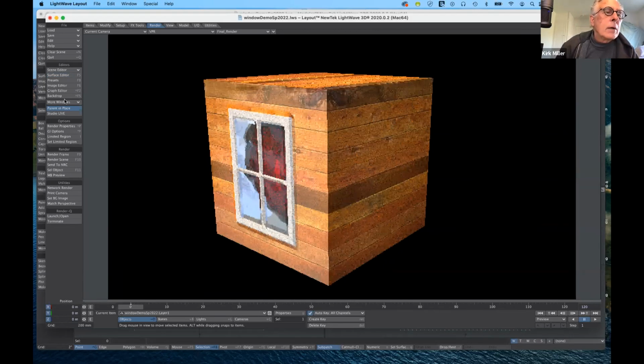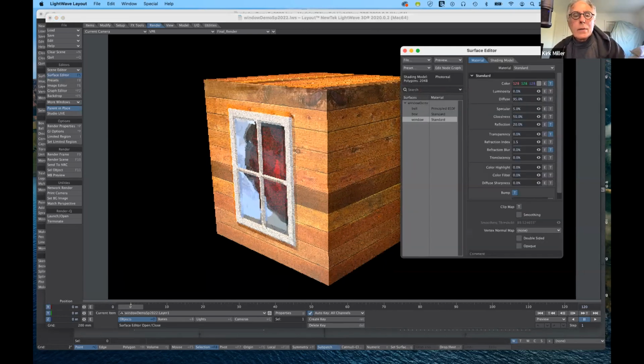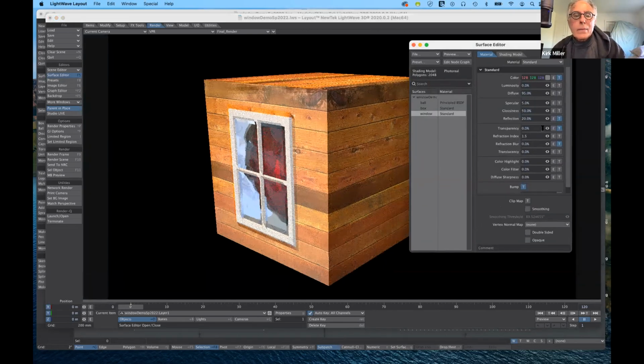Let's go back and select surface editor again to bring that back. Okay, so it's working just fine. So I'm going to select reflection at 0 and watch what happens. Okay, nothing happens because I set a reflection map.